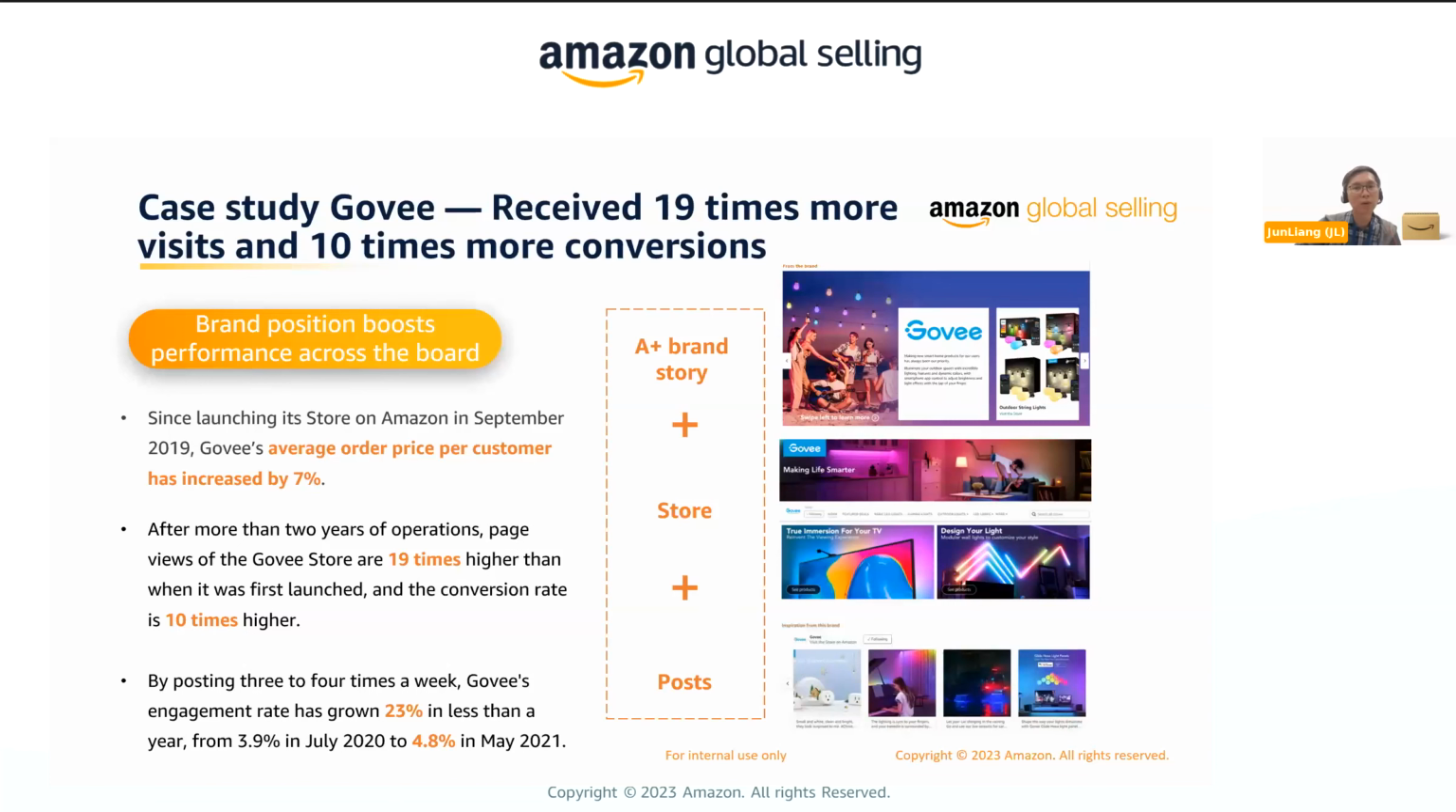So last, I want to share a quick case study on this brand. What they did, they have a brand story. They launched it in 2019. They launched the store, and their average order price per customer increased by 7% after they launched the store. After more than 2 years, they see that the views of their store are 19 times higher than when it was first launched.